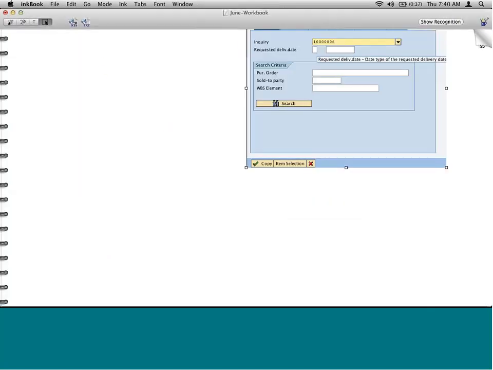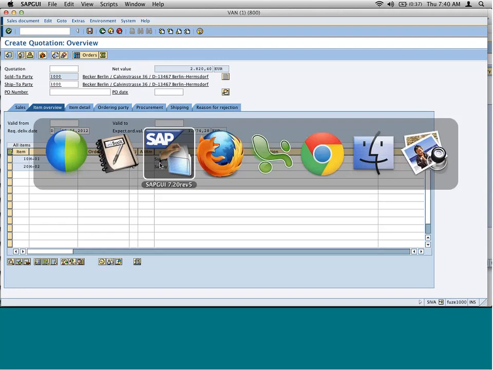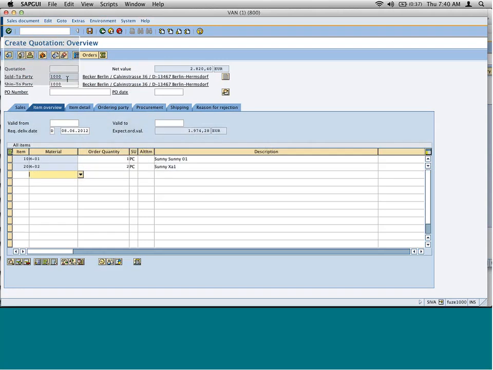Step number 3 is enter or paste your inquiry number here and then click on copy. And as soon as you do that, your entire quotation is created. Now here is the trick.